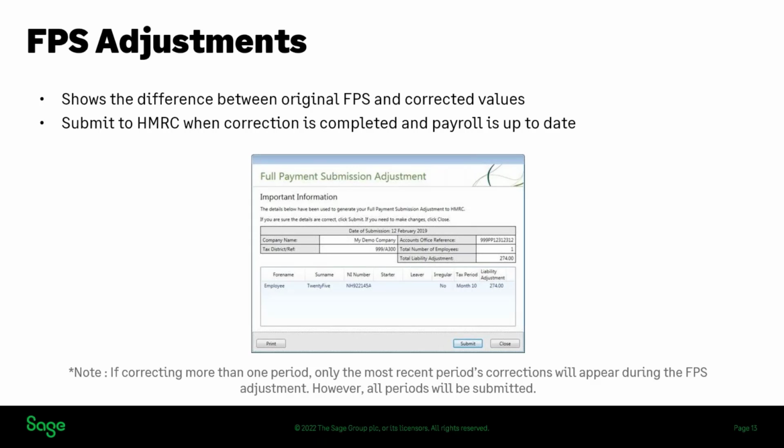So if you're rolling back multiple periods, you must reprocess every individual period first and then send the FPS adjustment when you are up to date. And when you are up to date, you will know that because your last updated date and your last FPS date will then match again.